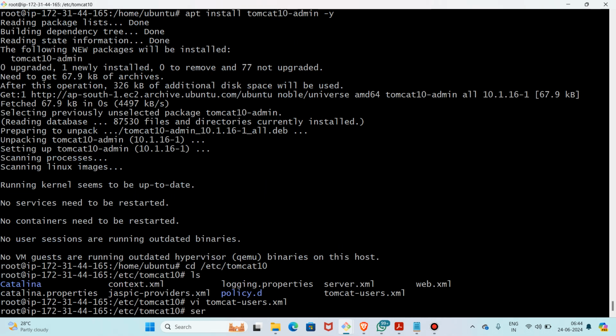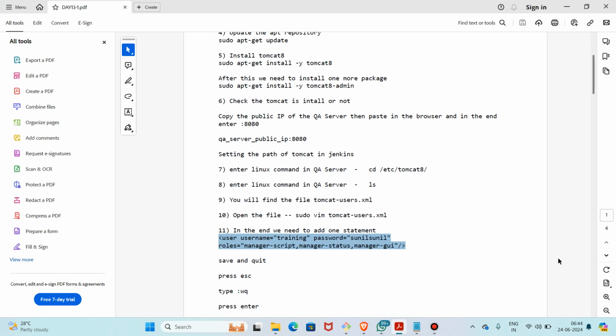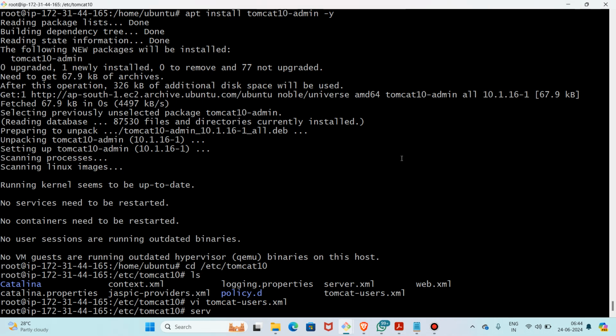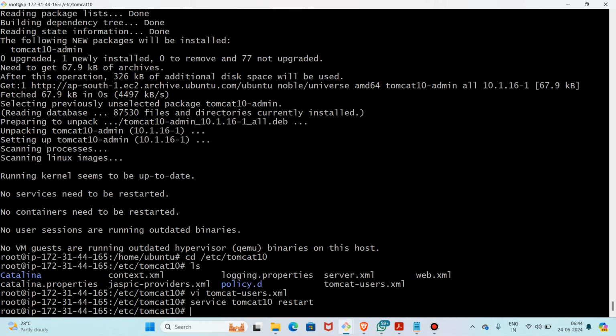Then go to the command: service tomcat10 restart. Okay, I successfully installed Tomcat 10.